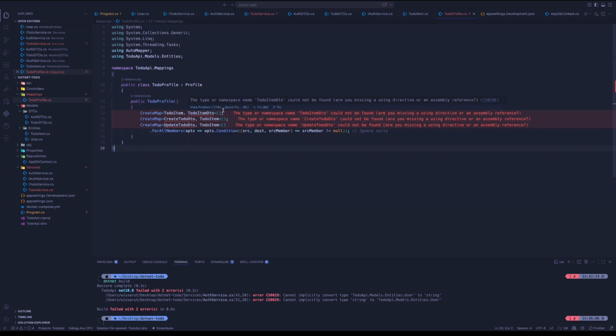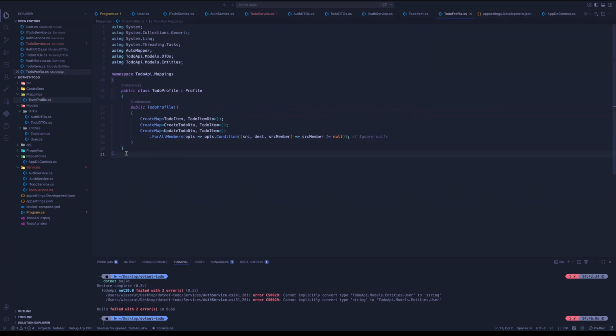Just import. Okay. The AutoMapper's profile setting is just simple. You need to create a map, and your left is the source and your right is the destination. You need to map the to-do item DTO, create to-do DTO to to-do item, and update to-do DTO to to-do items.